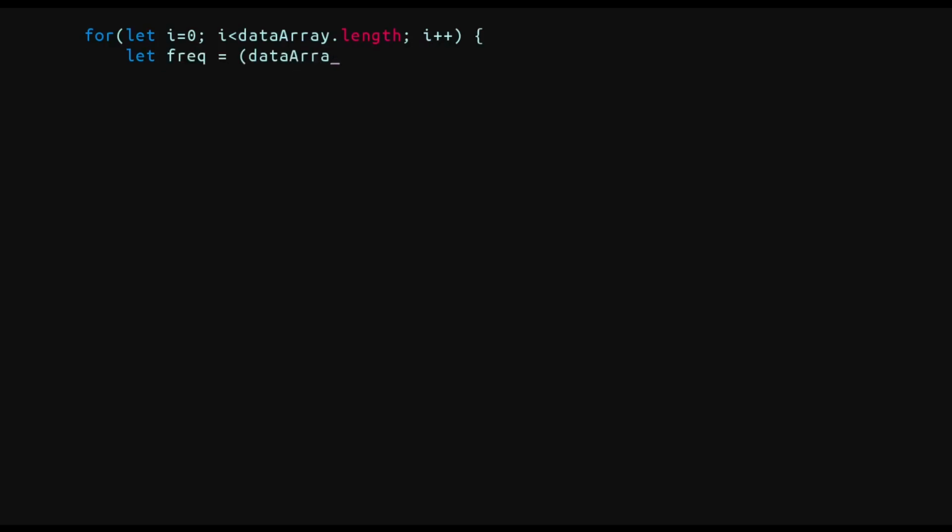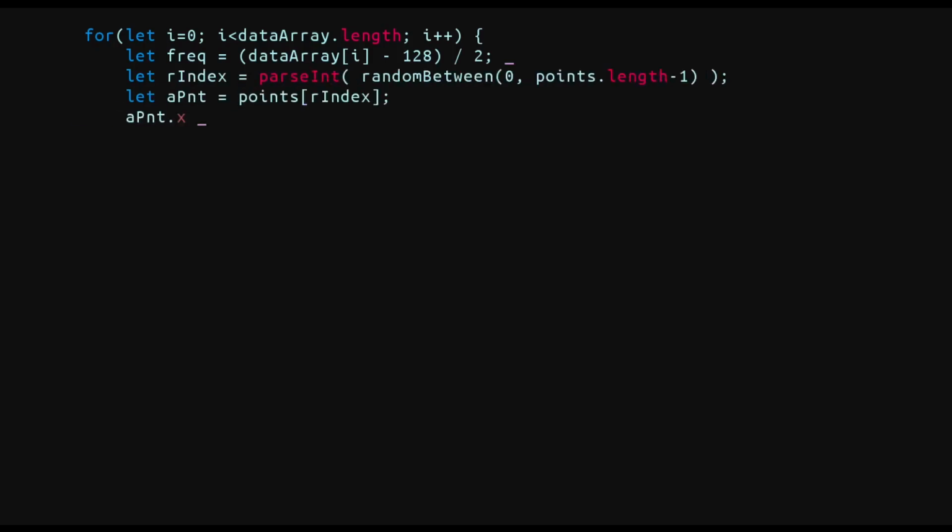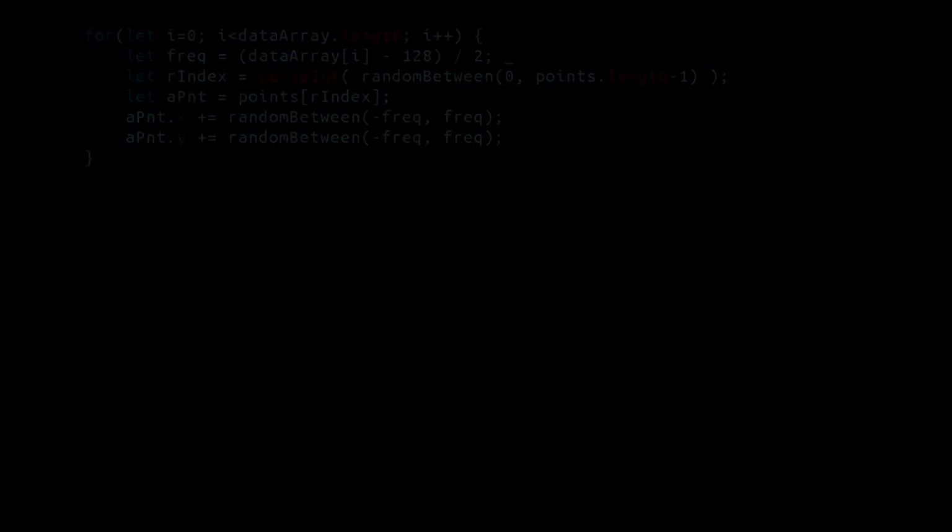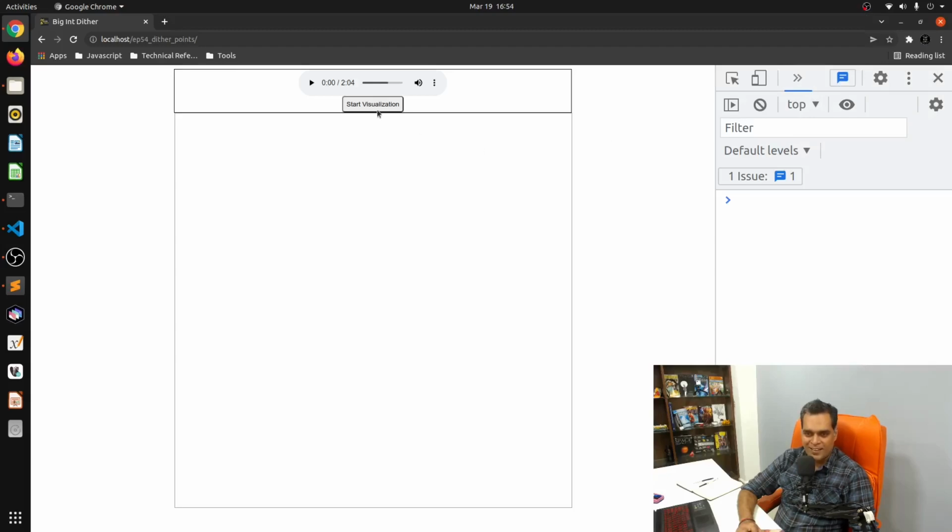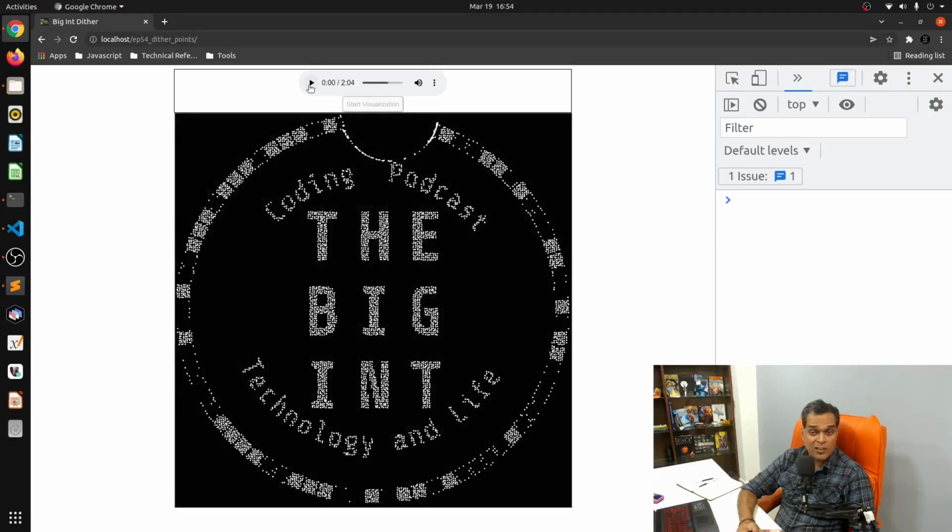Remember, when the music plays, we get the music frequency in an array called data array. We'll get the frequency data from this array and reduce it so that it is more manageable. We'll get a random point from our points data and simply set its X and Y location to a random point within the frequency range. Let's see what that did. I'll start the visualization and also start the music.